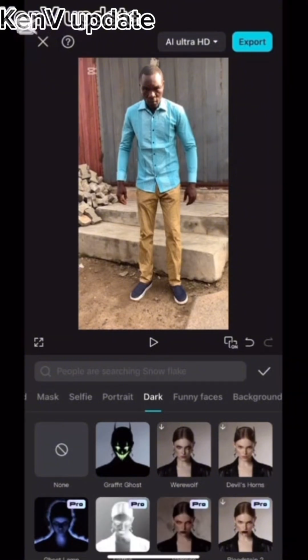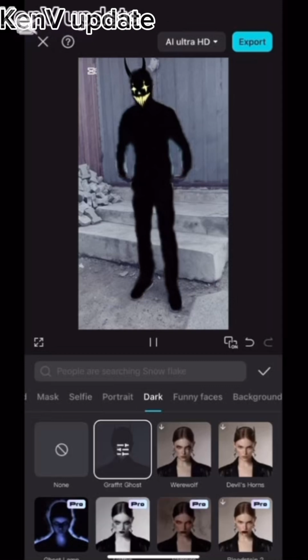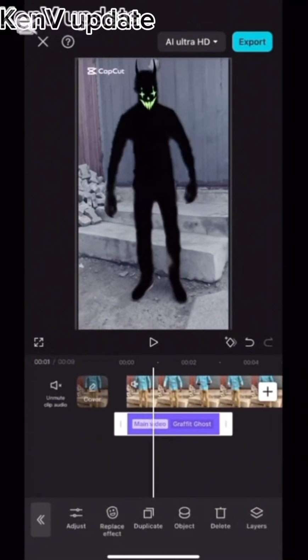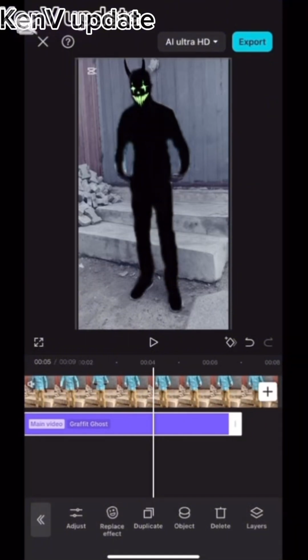Look at this grafted ghost. You are going to be clicking on grafted ghost. This is what we have. Mark on this good now. You are going to be going back. Click it and drag it a bit. Then you come back. We are going to be screenshotting this place.